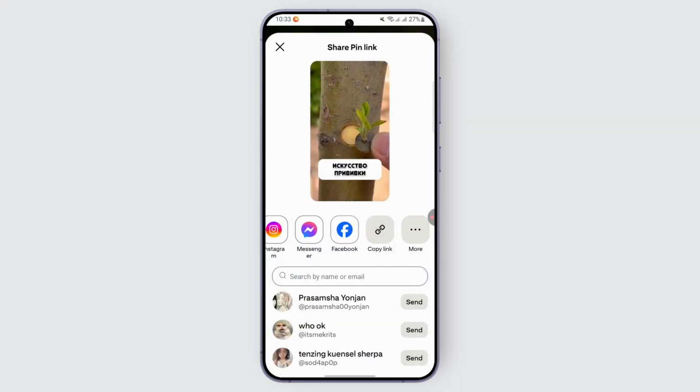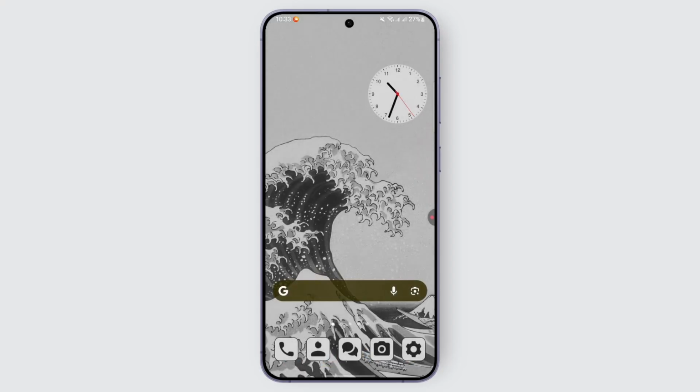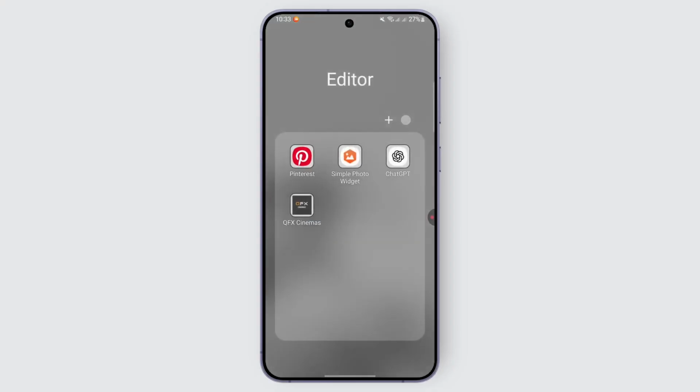And once it is downloaded, you can basically save it as a live wallpaper using your device's built-in feature or any other application that allows us to set live wallpaper on Android from Pinterest. And that is the only way possible if you would like to do so.